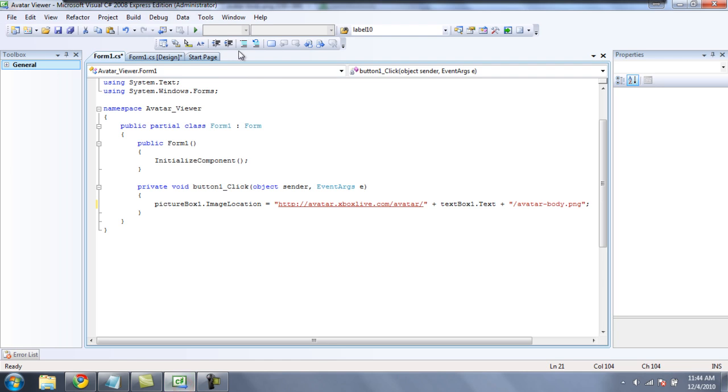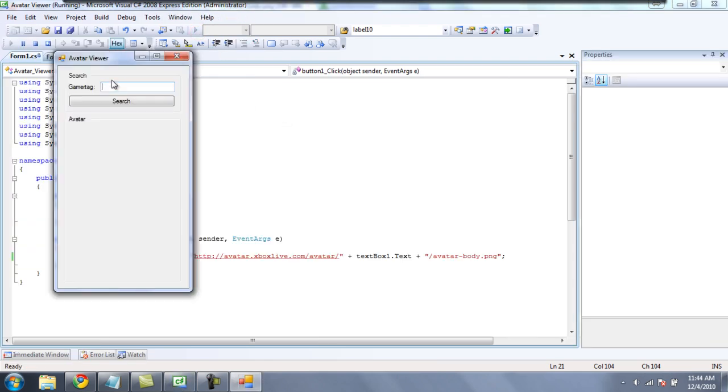So now when we debug and we type our gamer tag in the text box, mine is experiment 5x, type that in, and we get our avatar. This will work with any avatar. Type in like Major Nelson. And you get his avatar.